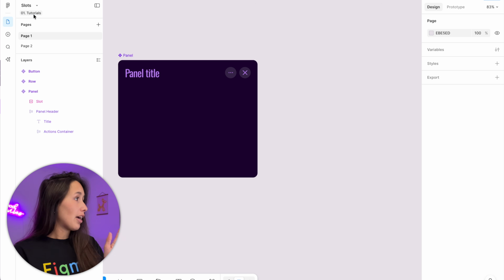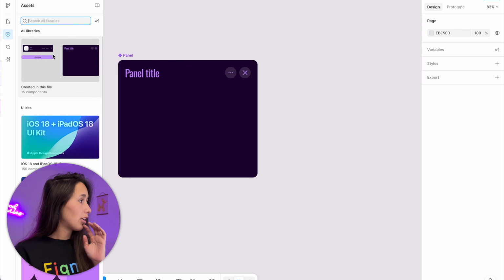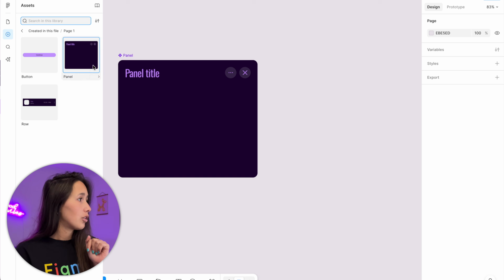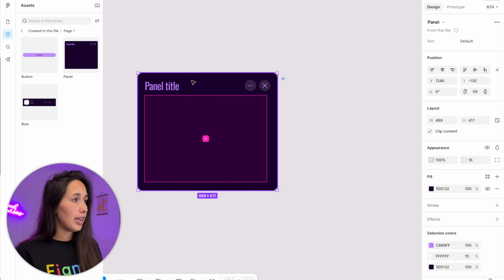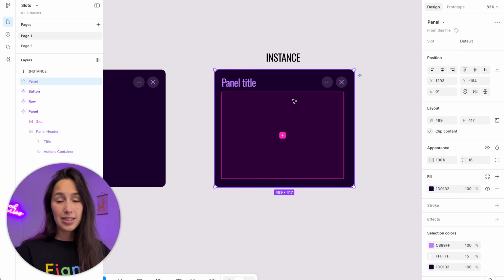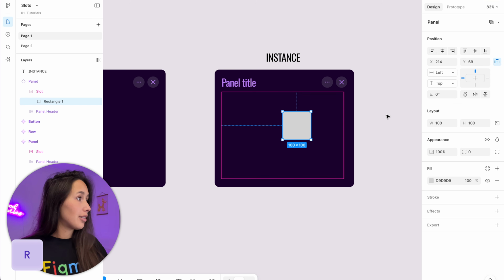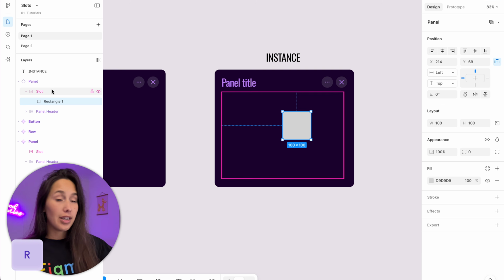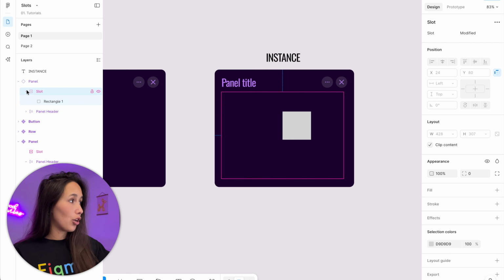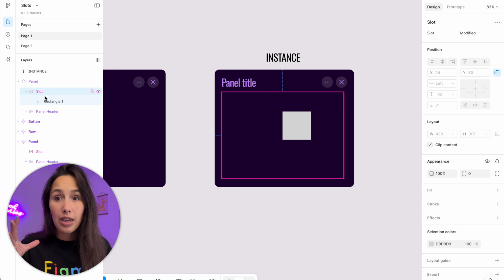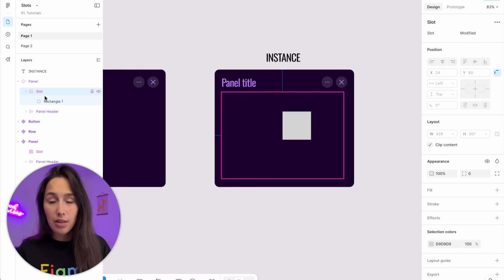So I'll go into my assets panel on the left, and then I will drag out an instance over here. So this is my main component, this is my instance. You'll see that pink area inside, and then I can just start adding things to it. So I'll click on R to create a rectangle, and then I can just drop it in. And you'll see in the layers panel that that is inside of this slot. Already super. We have never been able to break components in this way before.